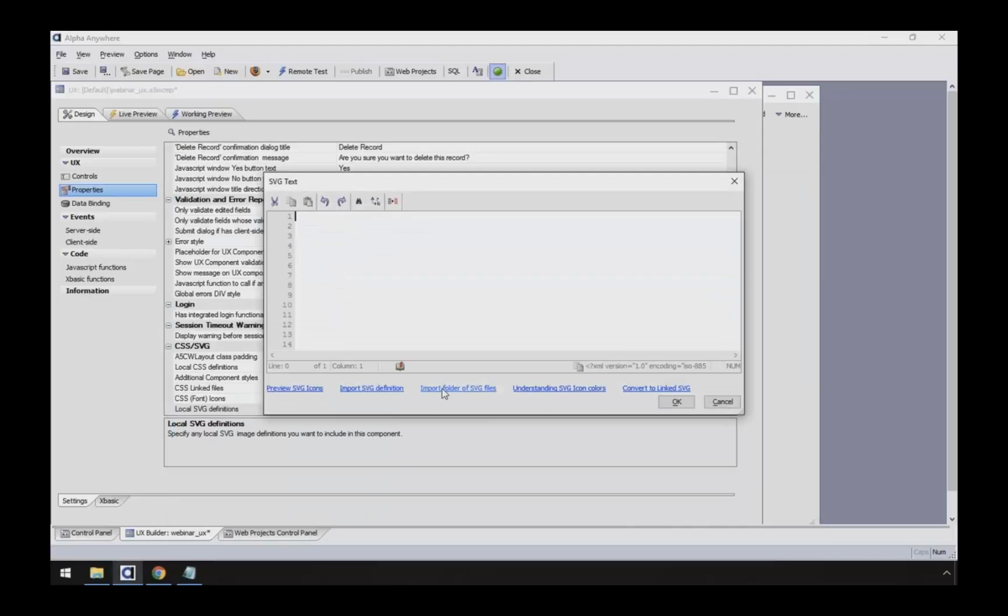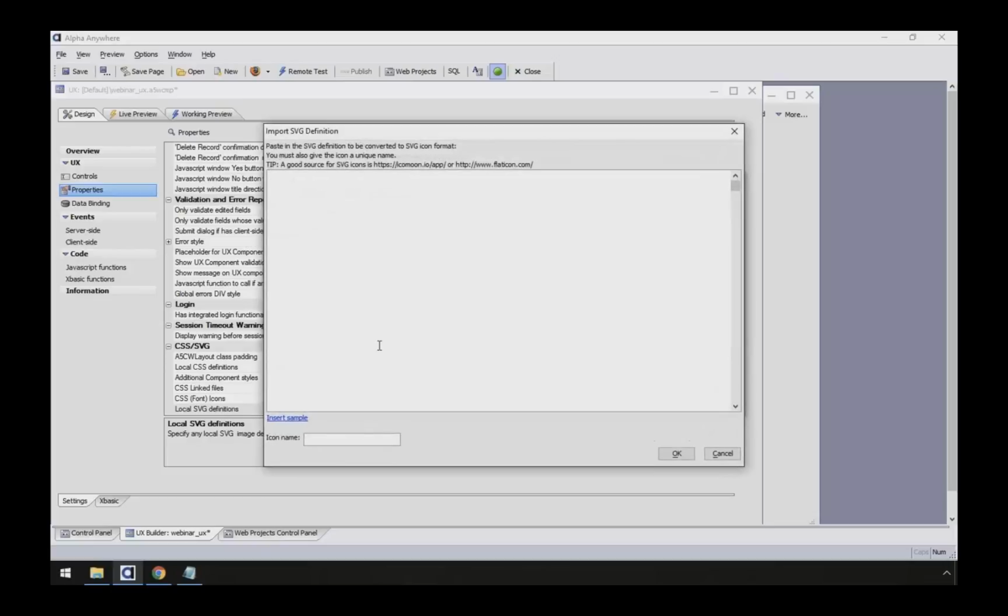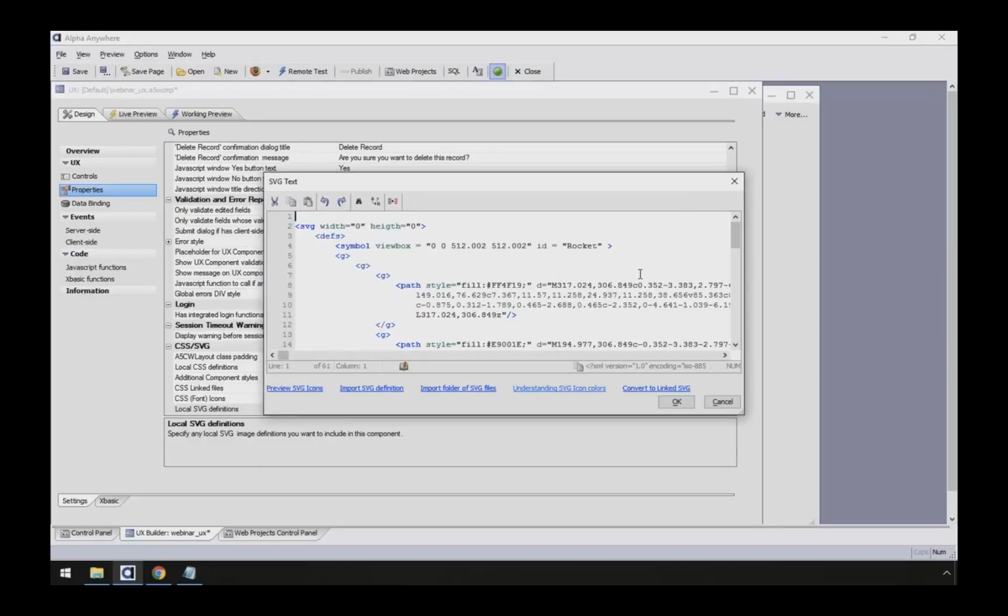Let's go ahead and import a SVG definition. And I'm going to paste that right there, and I'm going to click OK. And then I'm going to call this Rocket and click OK. So you'll notice now that we have imported that information in and added our own pieces called Rocket. So now we have this SVG available within my system to be used.